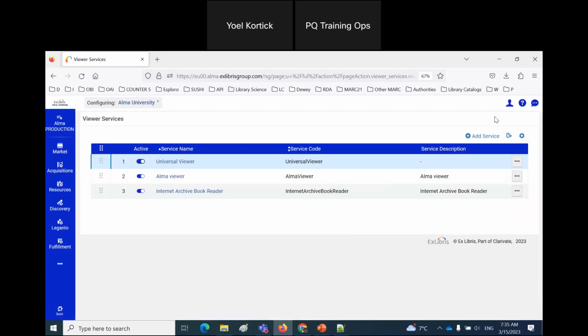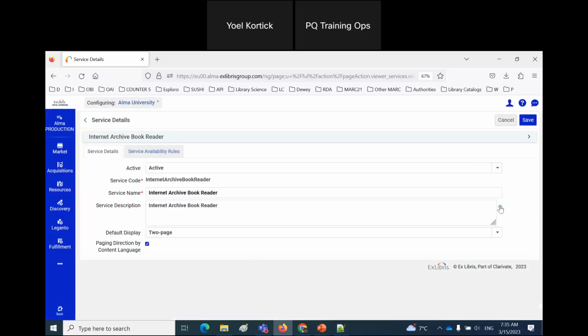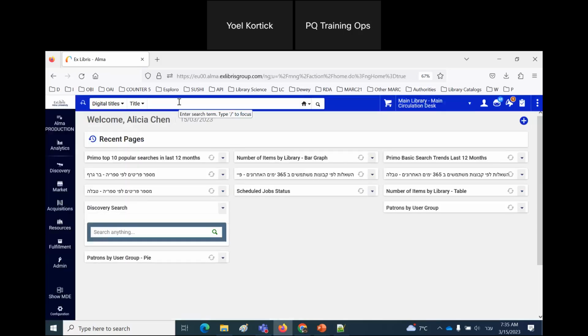Okay, back to our Internet Archive book reader and right to left. So we have our record, which is defined as a language which is right to left. And we have defined in the Internet Archive book reader paging direction by content language. So let's go take a look at that now.